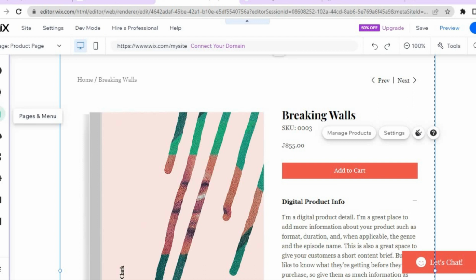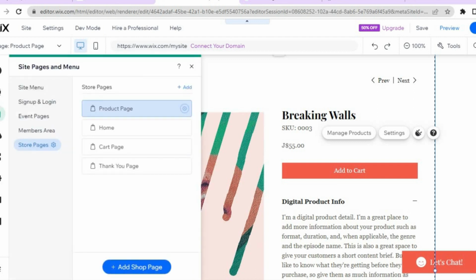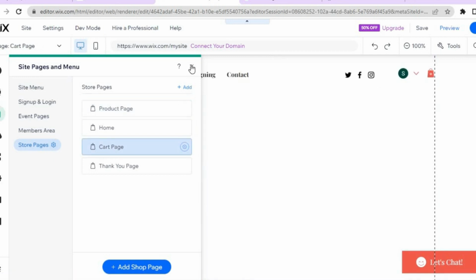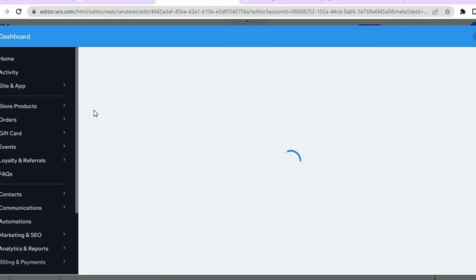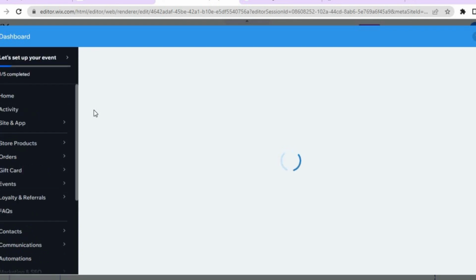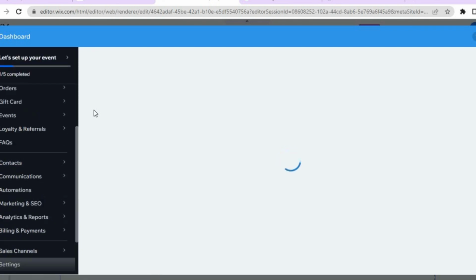So we are going to go over to the left hand menu option again, tap on pages and menu. Then you can tap on cart page. So this is the payment page right here. So this is how our payment page looks right now. We are going to tap on manage payments in the top left hand corner. After tapping on manage payments, you'll be redirected to this dashboard. And from here, you'll be able to add PayPal plus other payment options that you would want to be available for potential sales of your book.